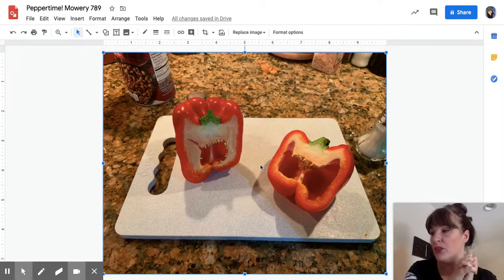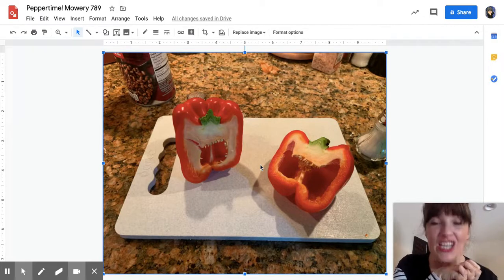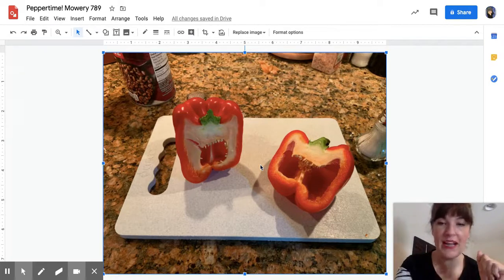So what I want to show you how to do is, once you have an idea, it kind of looks to me like these peppers are singing. So I'm going to make them both look like they're singing some kind of operatic thing, something that Miss Wieland would enjoy.